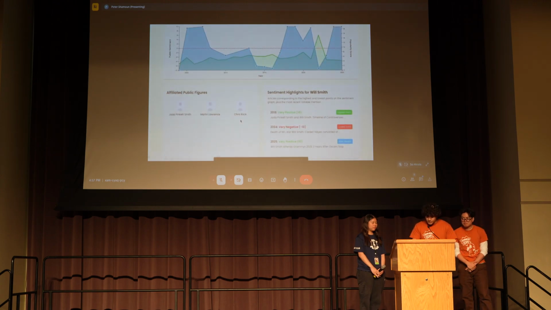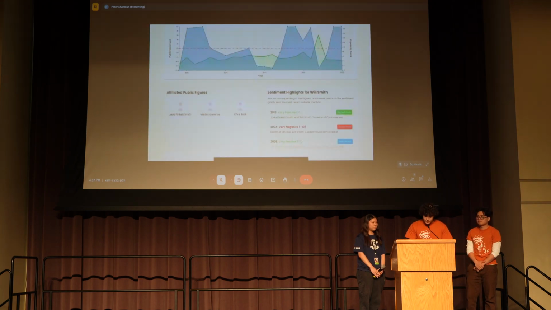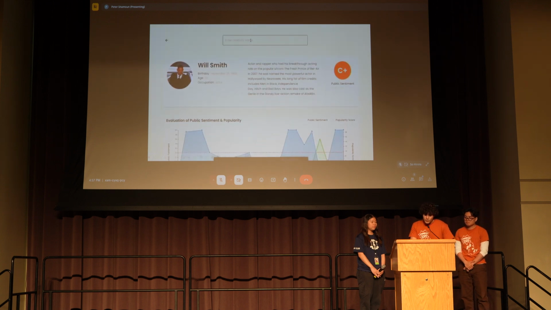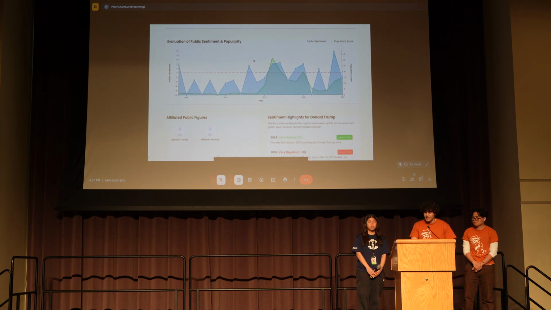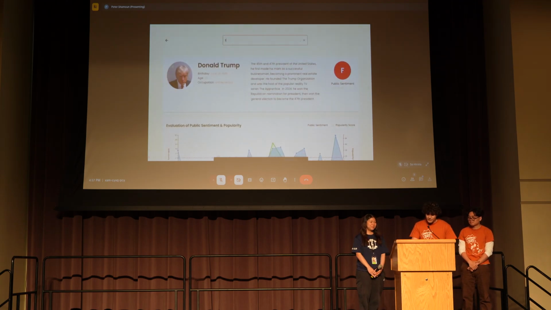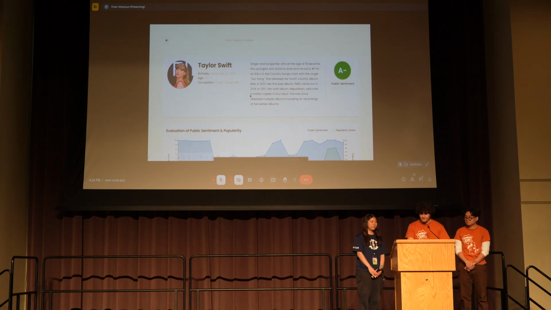We see his affiliated public figures and his most positive moments, most negative moments, and his most recent moments all on this dashboard, which also links to the articles. We can also search for other popular celebrities like Donald Trump to look at their public perception score, and also more popular celebrities like Taylor Swift, who has a higher public perception score.